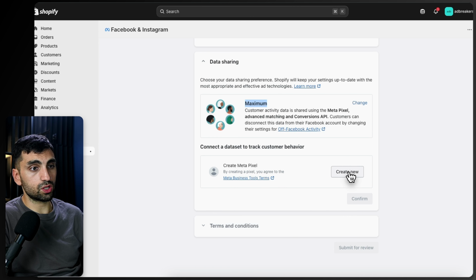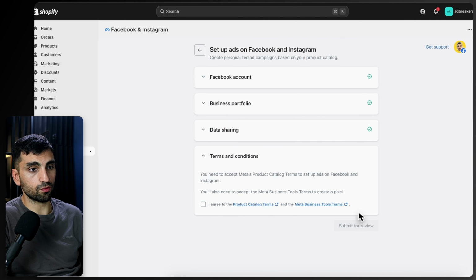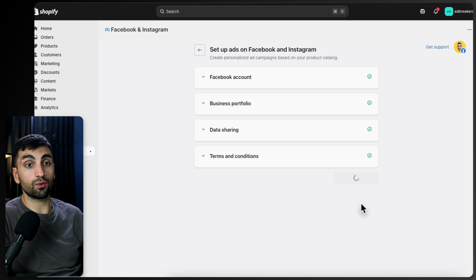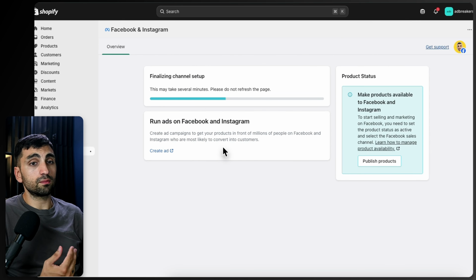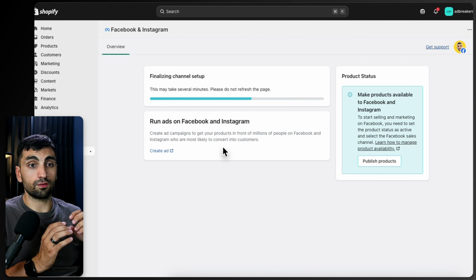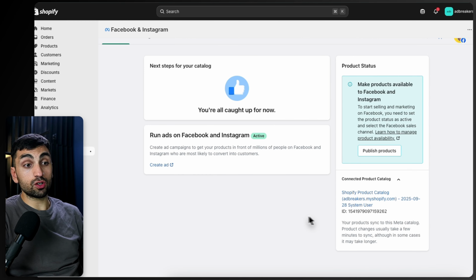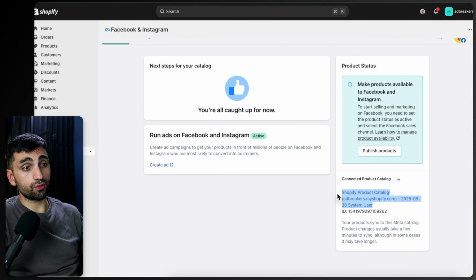And here you just press create new pixel and then you press confirm. Agree and submit for review. This is going to take some time, but you can leave the page. Basically, right now it is creating the Facebook pixel, the catalogs, and everything associated with your ad account. As you can see, the process has finished. Also, it created a catalog.